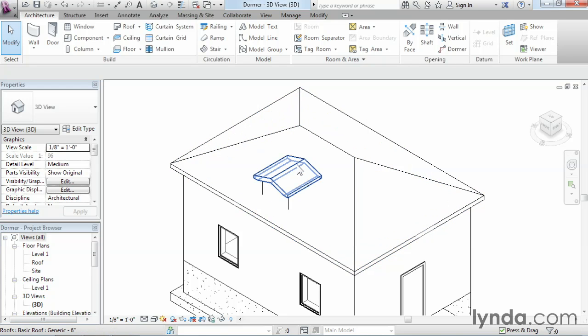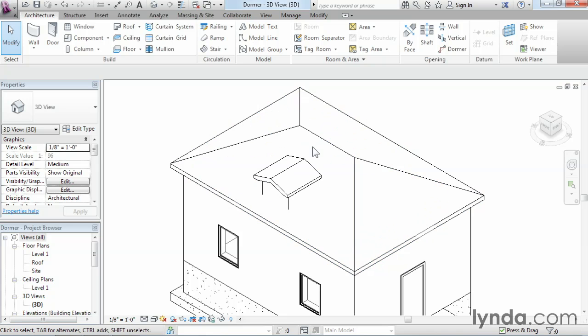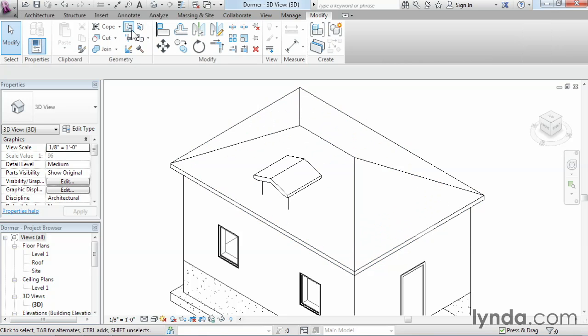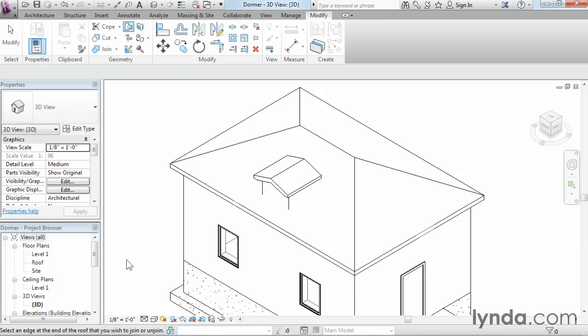Now, the first step is this roof is not touching the back roof. So I want to join these two together. There's a tool for that. I go to the Modify tab and I click on the Join Unjoin Roof tool. It's prompting me to select an edge at the end of the roof. I can pick either one of these, and then the plane I want to attach it to, and it'll just extend that roof back and attach it.